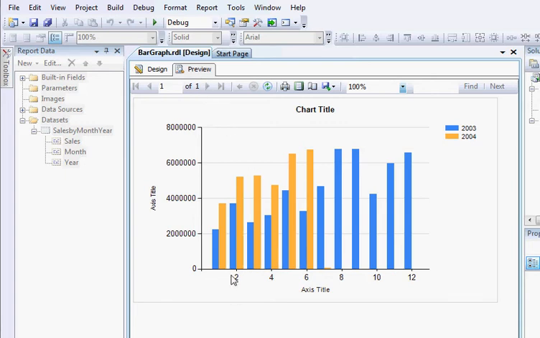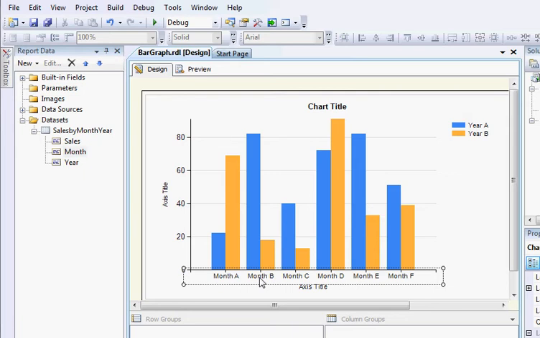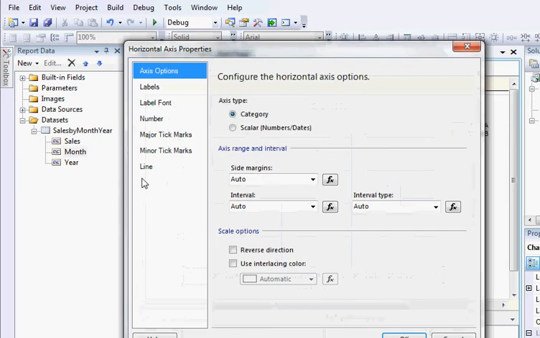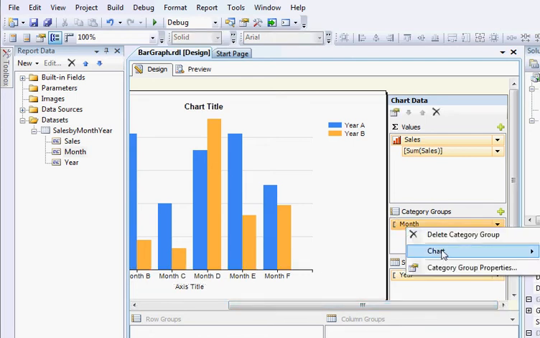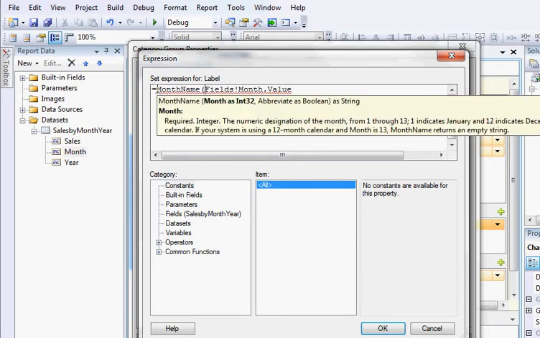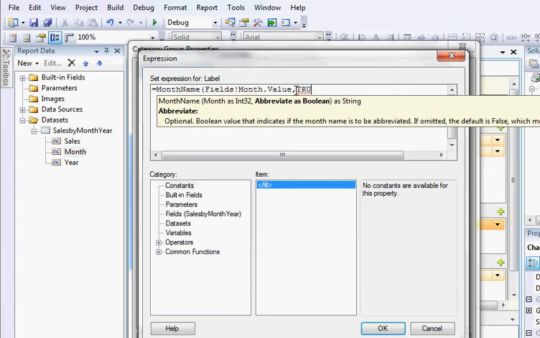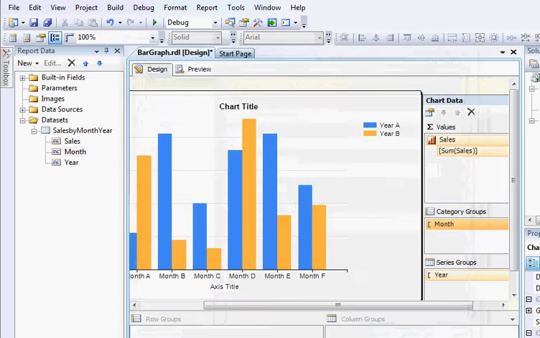So there it is. We just have numbers for months down here, so I think I'm going to change that to names. I'm going to right click category group, my label, and say month name, comma, true, which means this true is going to abbreviate, so it's not going to be the long month name. Say okay.